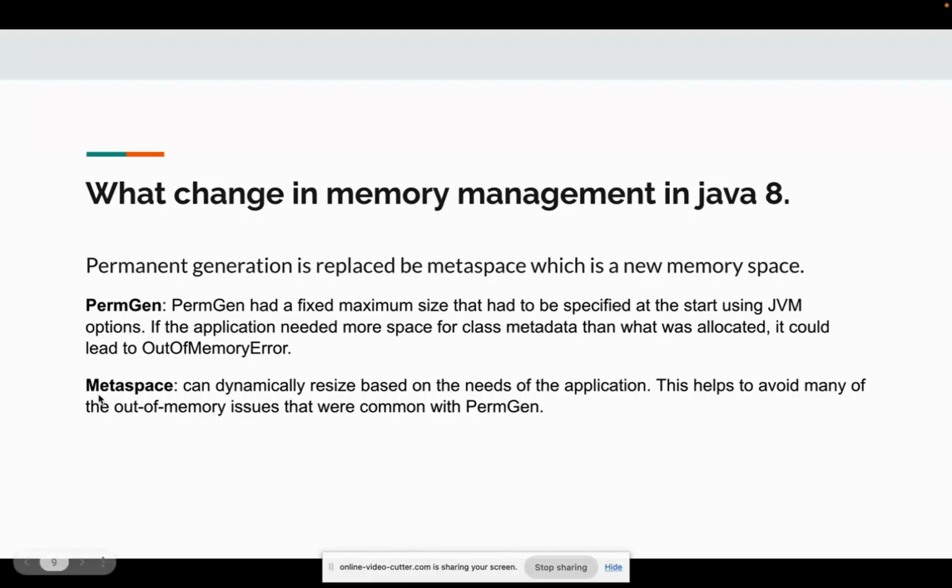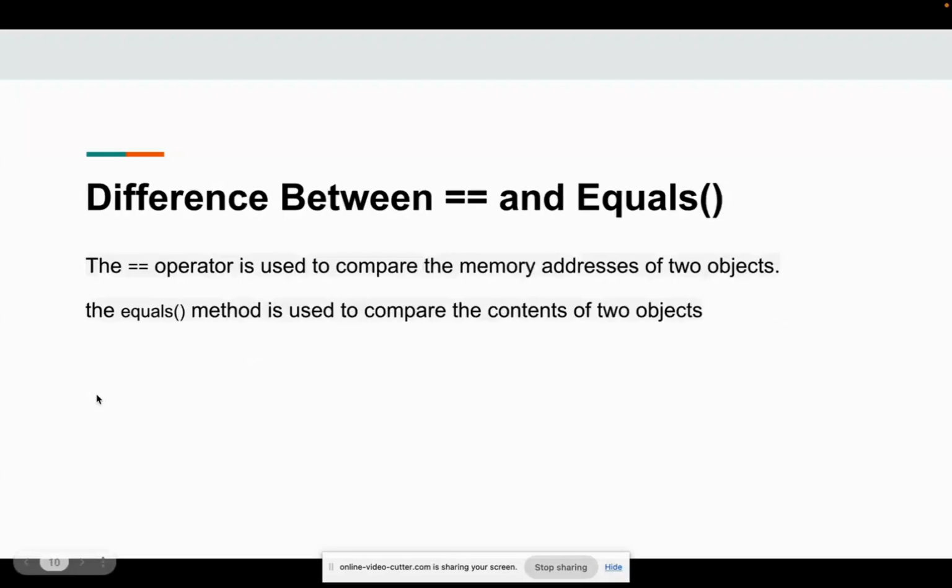Now, here's the difference between the equals operator and the equals method. The equals operator is used to compare the memory addresses of two objects. The equals method is used to compare the content of two objects. This is also asked, but when you just graduate, I don't think they will ask you if you have no experience, but I'm not sure, because interviews are different, right?